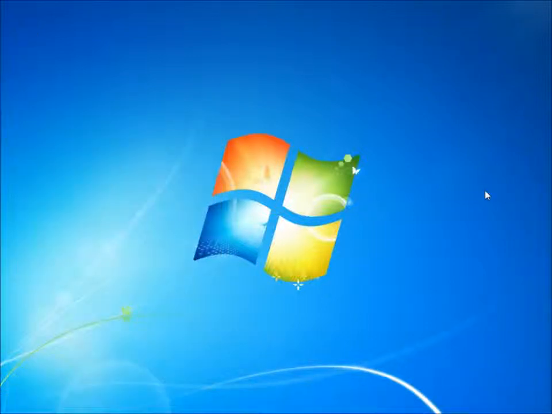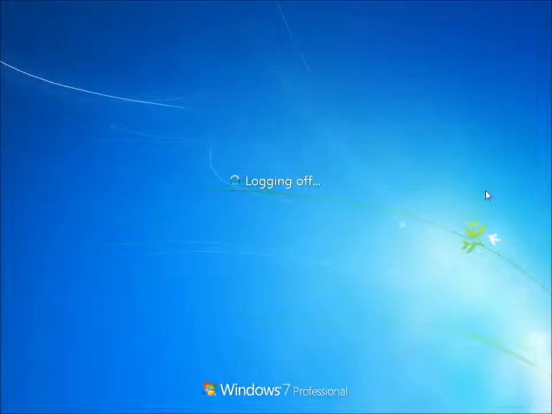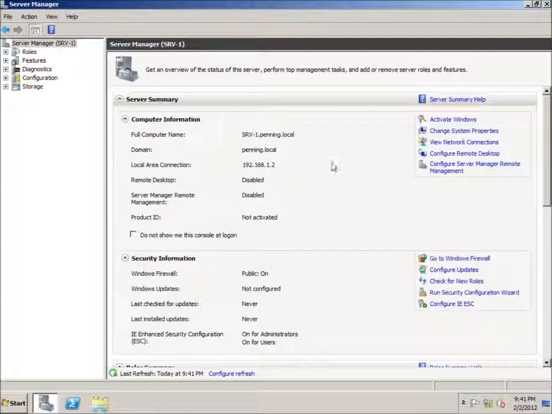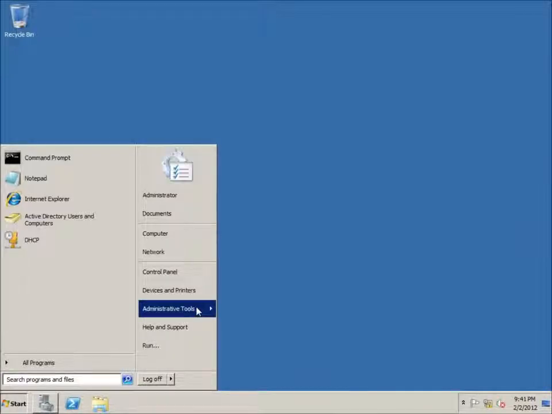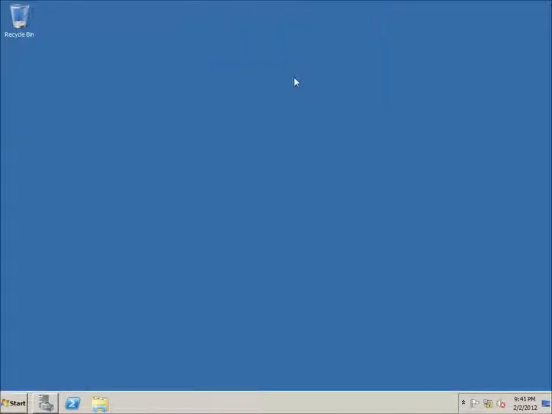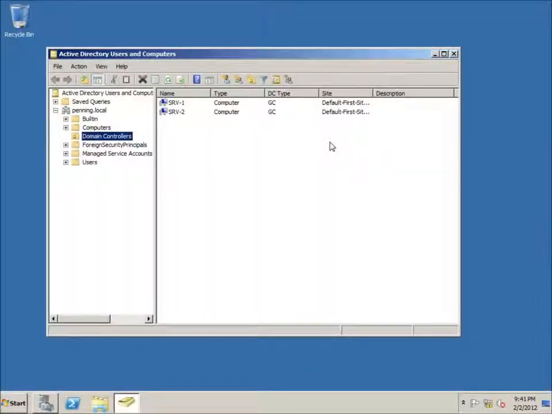If I log off, I can actually log in with the different users that are part of the Active Directory. So I'm going to switch over to the Active Directory on the primary domain controller and look at a few of those users. And here I am on the primary domain controller. I'm going to go ahead and minimize the Server Manager. Let's go to Administrative Tools, Active Directory Users and Computers, and we're going to take a look at what user accounts I have to log in with.